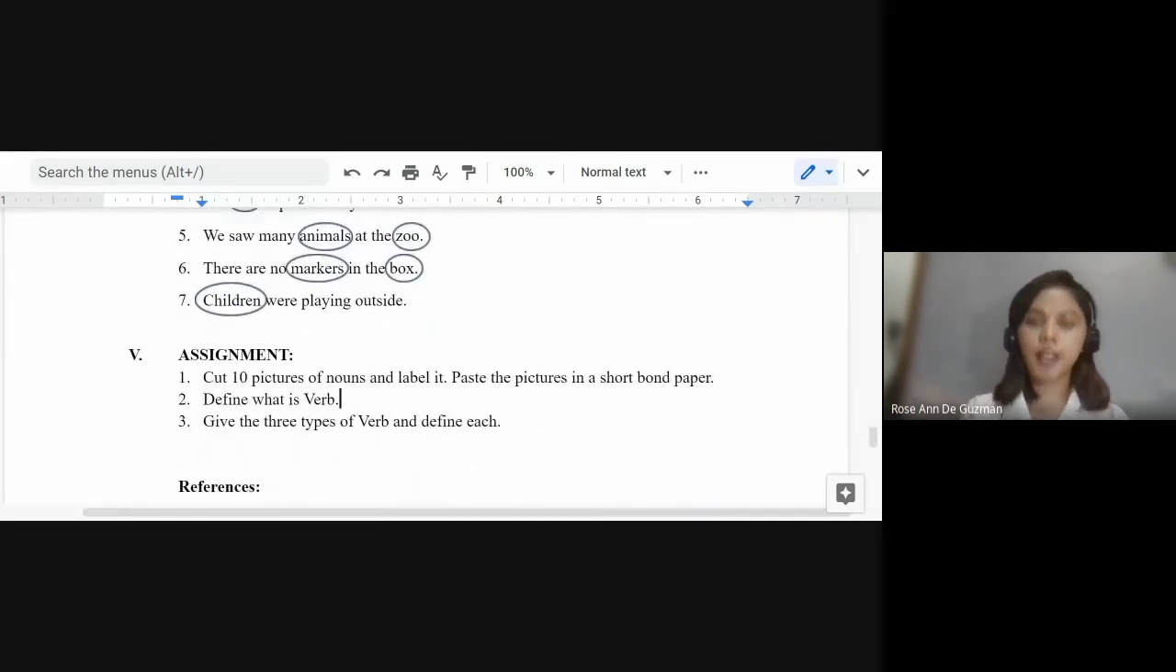So, assignment. This is the last part of your lesson plan and the most important, I can say. Kasi dito sa assignment, you're going to assess pa din the learnings that they have got from your discussion for today. Like for example here, if you will notice, sabi niya cut 10 pictures of nouns. So, kung maalala nyo, ang lesson ni teacher for this day is noun. Pero nagpa-assignment pa din siya all about noun. That means, ina-assess pa din niya kung may natutunan ba si student sa discussion for today.